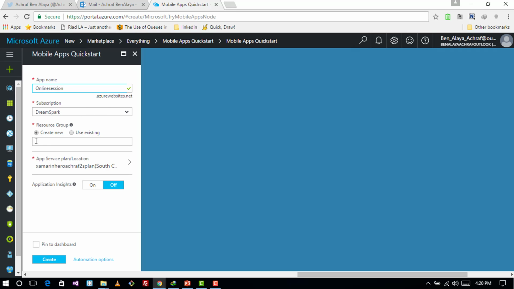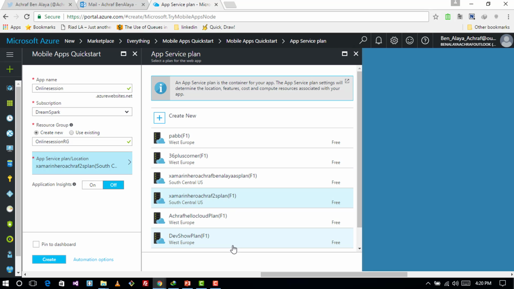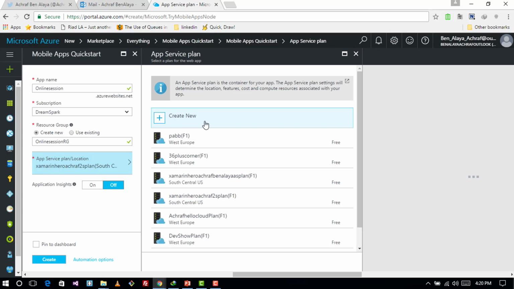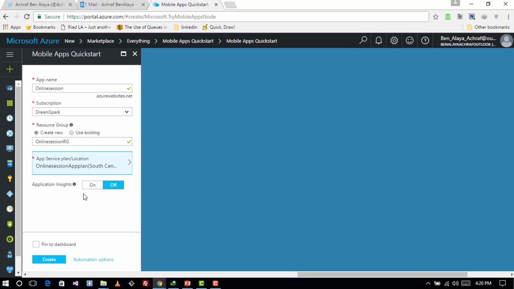The resource group does not exist, so we are going to create a new one. I'm going to choose the online session resource group, and here you should choose an app service plan or location. I have a lot of app service plans, as you can see, but I'm going to create a new one for this session. Let's say app plan. Also, it's free, and we are going to choose OK. I'm going to activate Application Insights, and everything is alright. I'm going to pin it to the dashboard and create it.